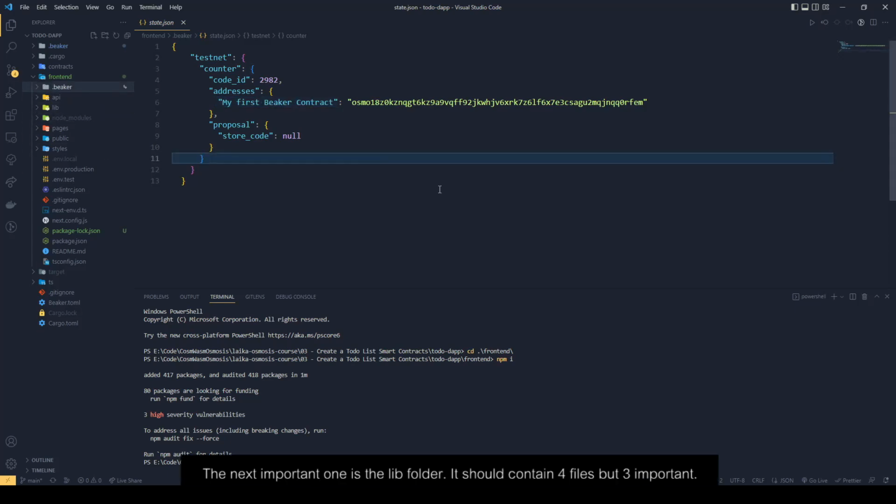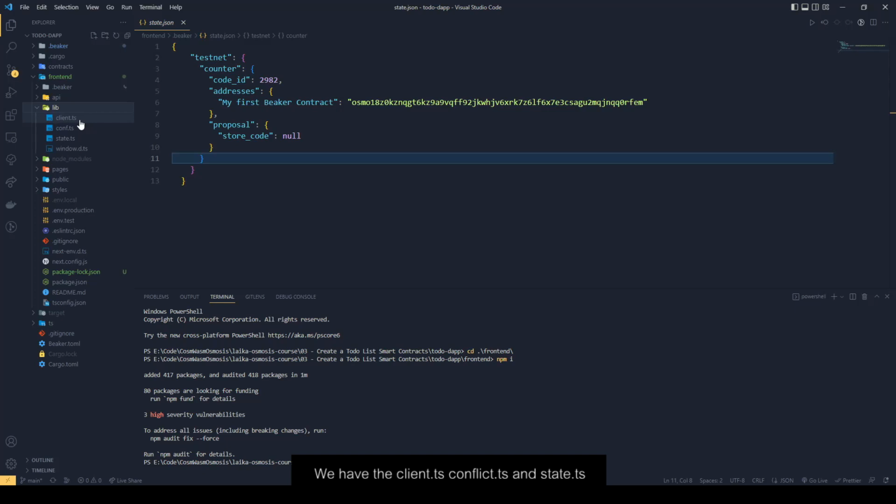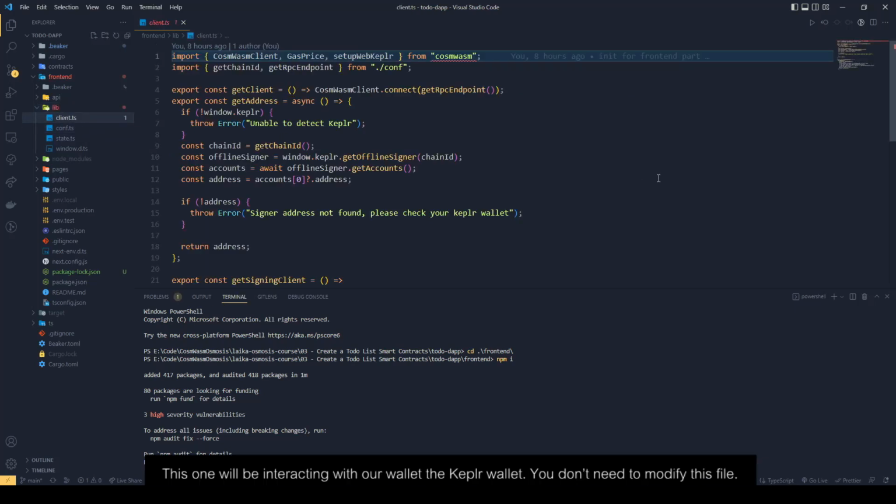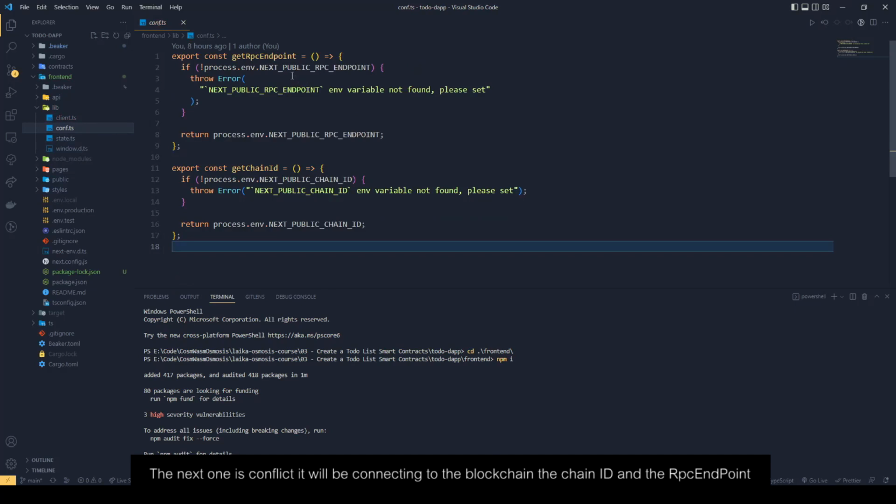The next important one is the lib folder. It will contain 4 files, but 3 are important. We have the client.ts, config.ts, and state.ts. Let's look at client.ts first. This one will be interacting with our wallet, the Keplr wallet. You don't need to modify this file. The next one is the config. It will be connecting to the blockchain, with the chain ID and the RPC endpoint.